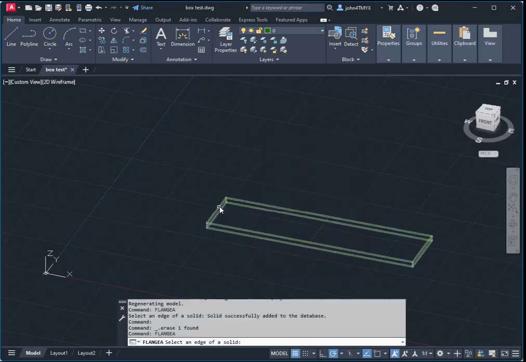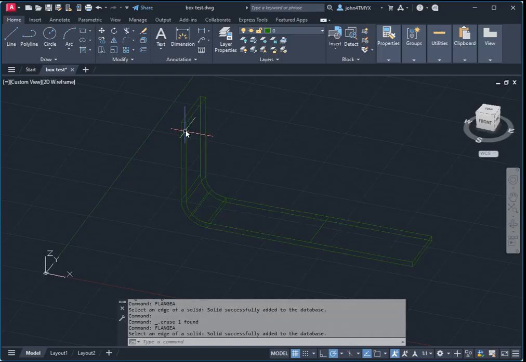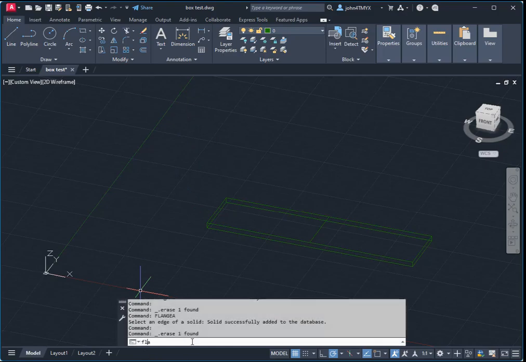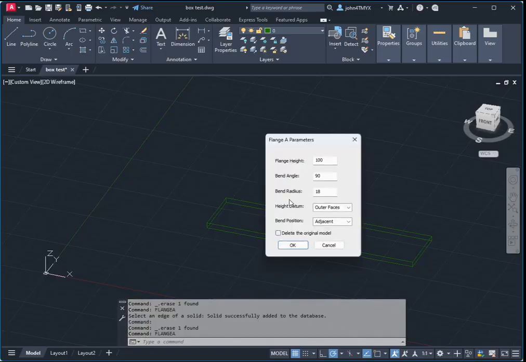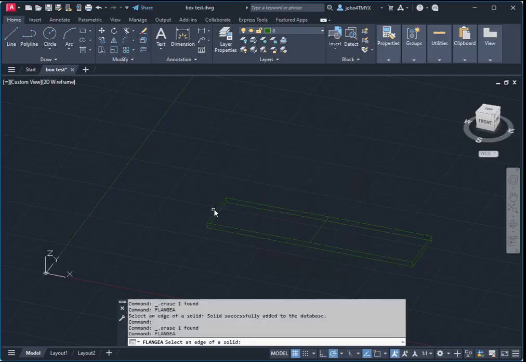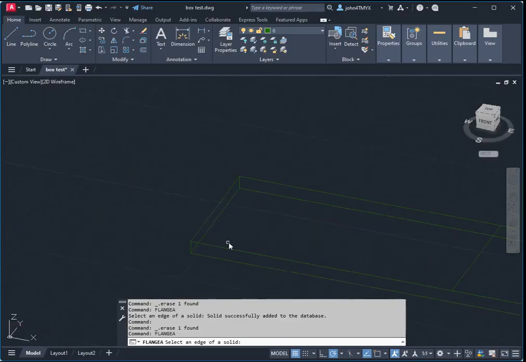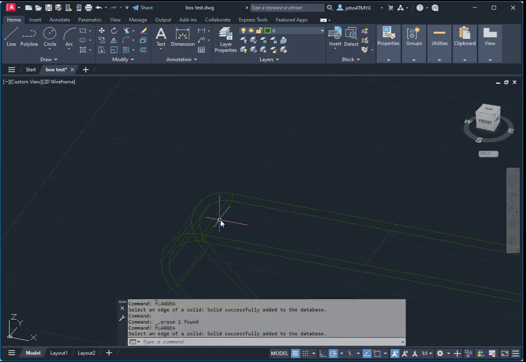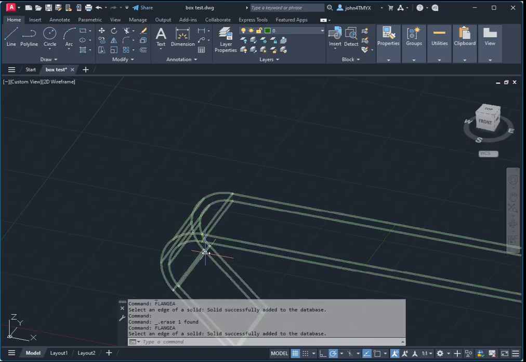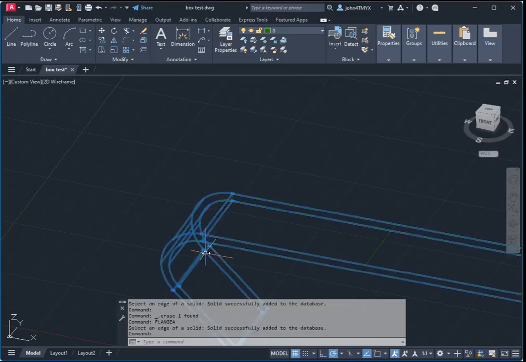This is attached to the plate here, right? This is the plate you created, and you can choose a different angle, for example 45 degrees. Note that the edge you select decides where the flange is created, on which side. For example, if you click on this side, it will create the bend downwards, and you can choose a different direction.